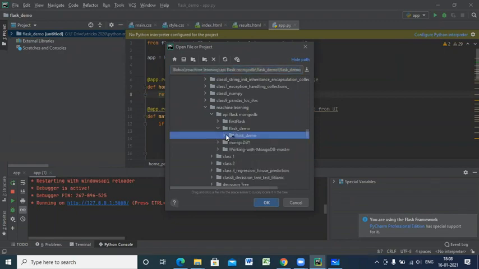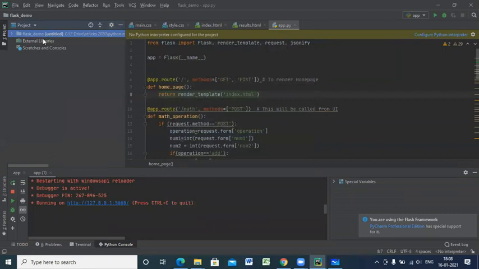I have a folder by the name Flask Demo. I just click on that and say okay. So automatically it appears something like this. You can just unzip the folder, because I'll be sending the zip folder, and you can start working. Once you upload the Flask Demo project, the folder architecture will be something like this.